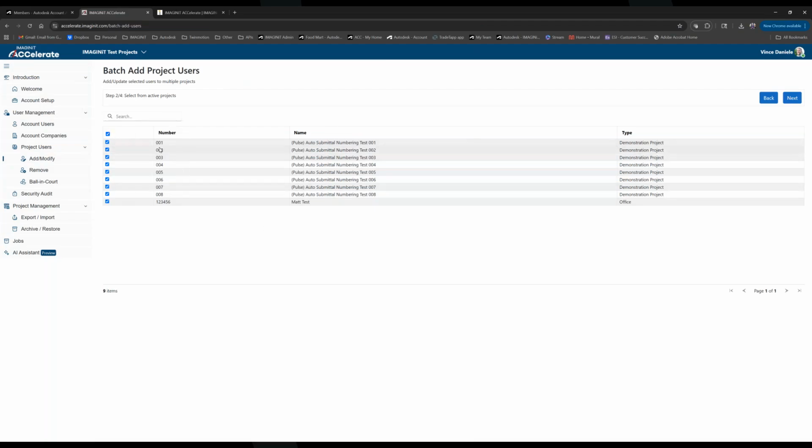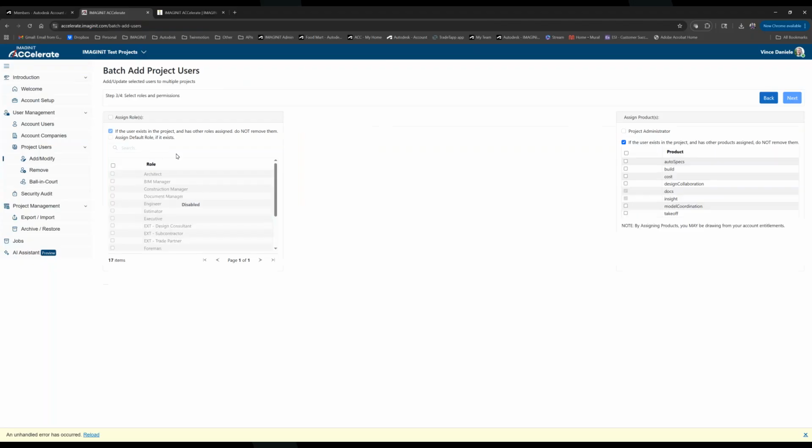Once we've selected the projects that we want to add these users to, so I was doing a test on submittal numbering, so I created some test projects. I'll just select all of them. So we've got 9 projects in this test project hub that we've created. I'll select all of them, go to the next screen.